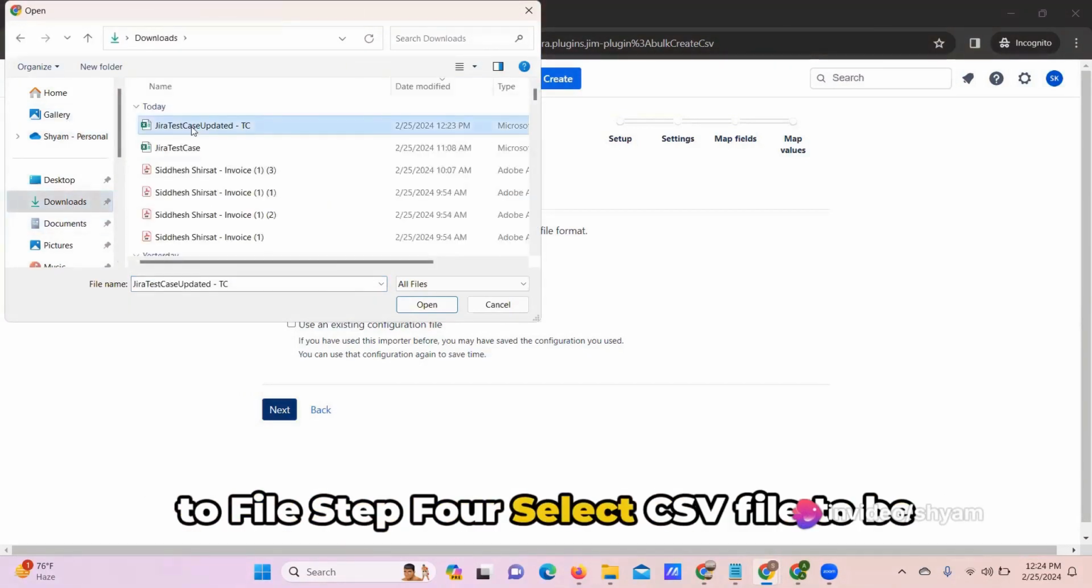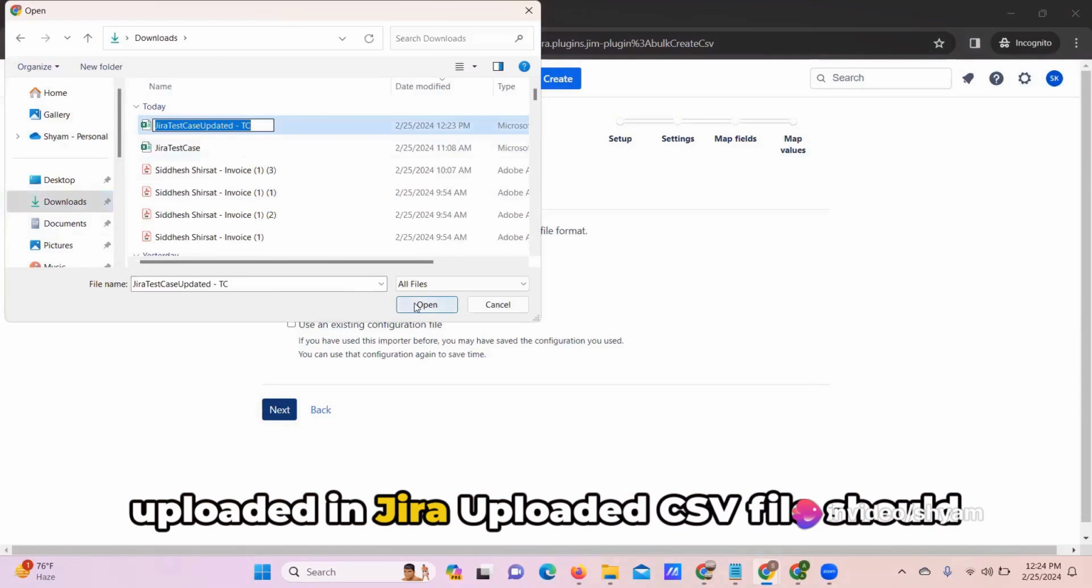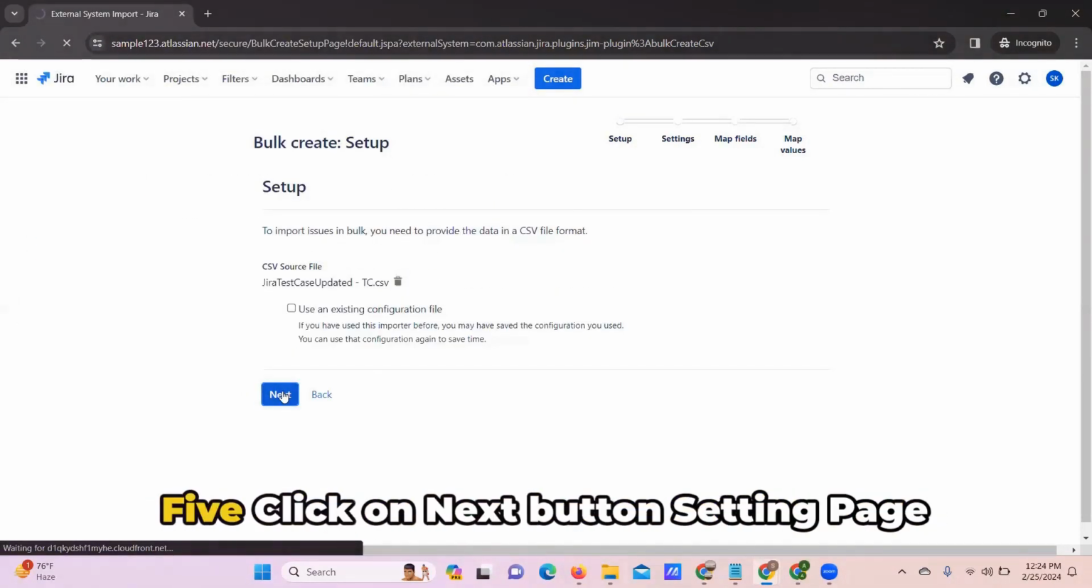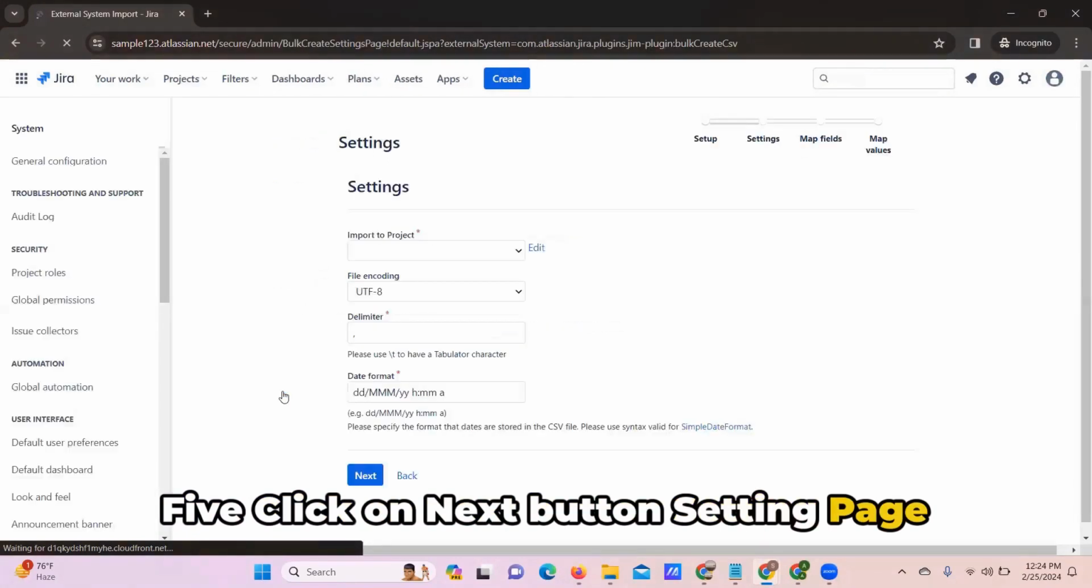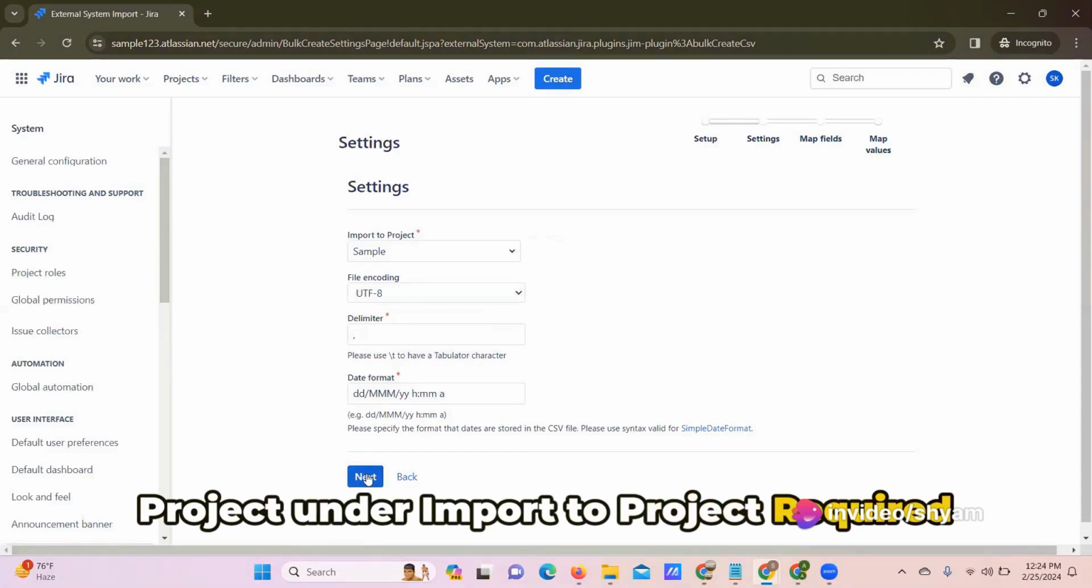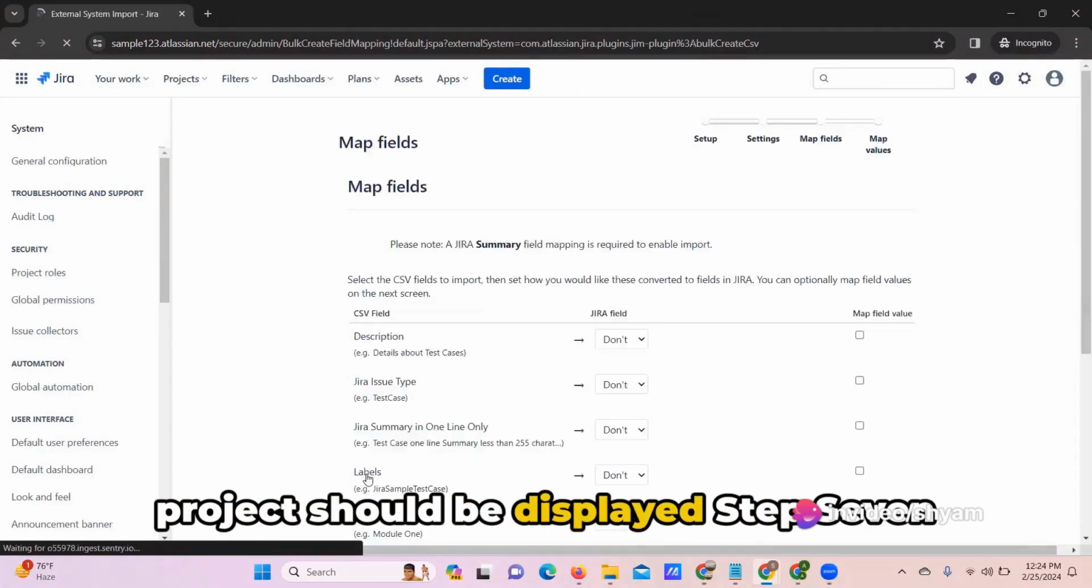Step 4. Select CSV file to be uploaded in Jira. Uploaded CSV file should be displayed under CSV source file. Step 5. Click on Next button. Setting page should be displayed. Step 6. Select project under Import to project required. Project should be displayed.